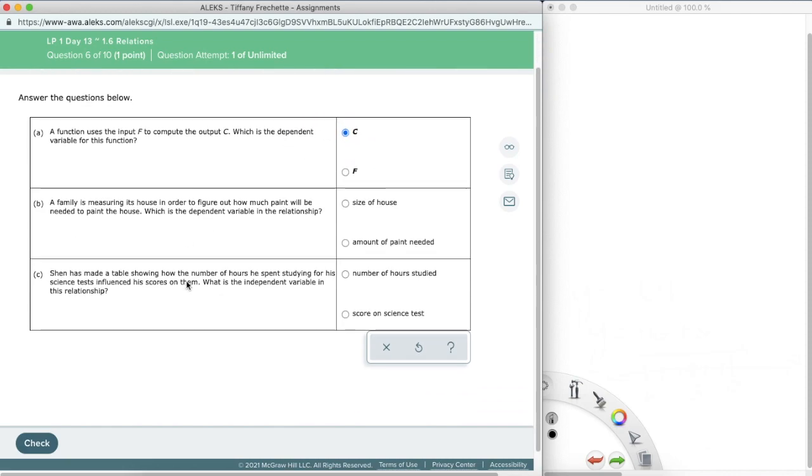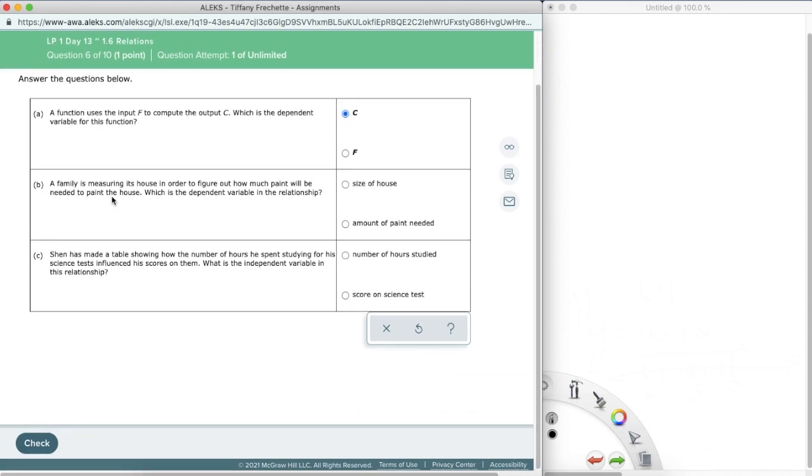So if we look at the second one, we have a family measuring its house in order to figure out how much paint will be needed to paint the house, which is the dependent variable in the relationship. So if we look at the two pieces they're giving us here, size of the house or the amount of paint needed. So these are the two pieces that we have to decide whether it's dependent or independent. And we're looking specifically for the dependent variable.